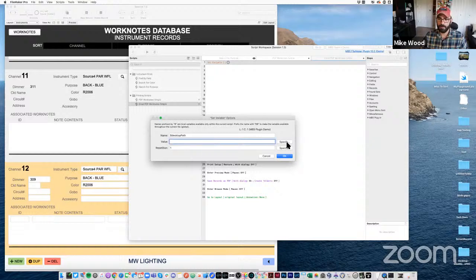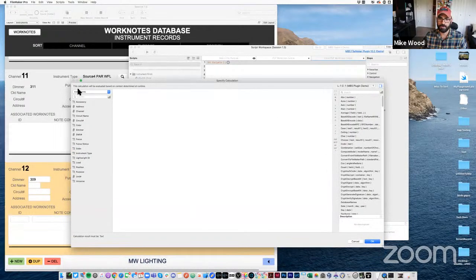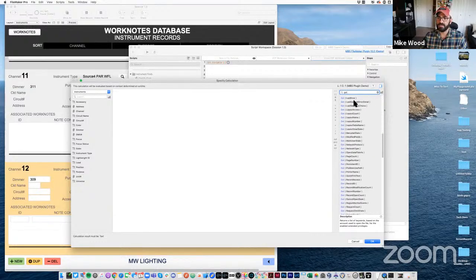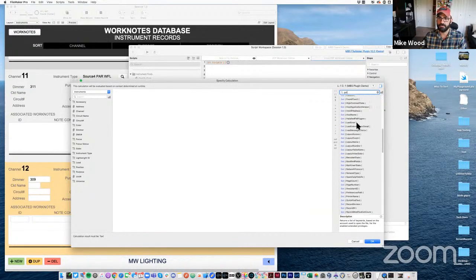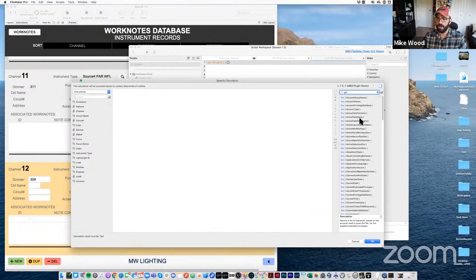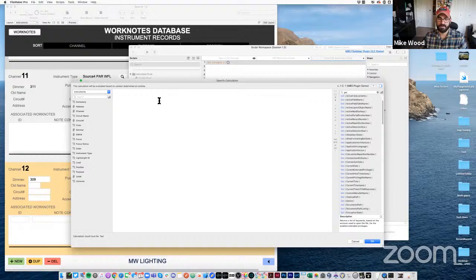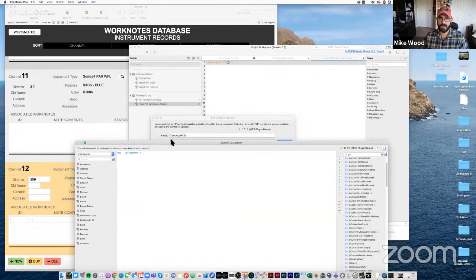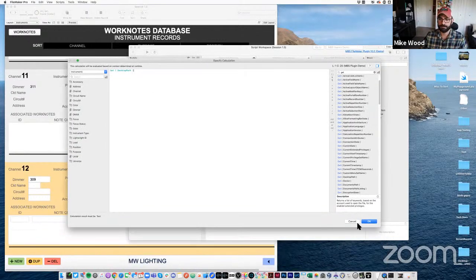And then for the value, I'm going to click on specify here and I'm actually going to make a calculation to figure out where that desktop is. So if we start searching over here under our get functions, you see FileMaker has a ton of different things that it can get for you and return back to you. So I want get desktop path. What that's going to do is return for me into this desktop path variable the system path, you know, C, Windows, users, Mike Wood, or Mac, whatever it needs to do to get to that path to my desktop.